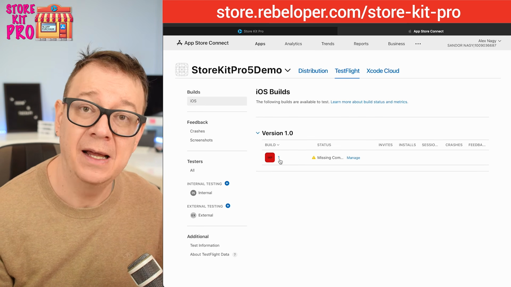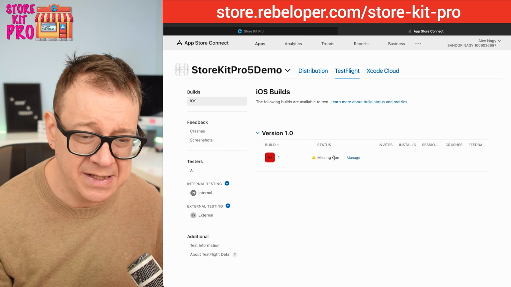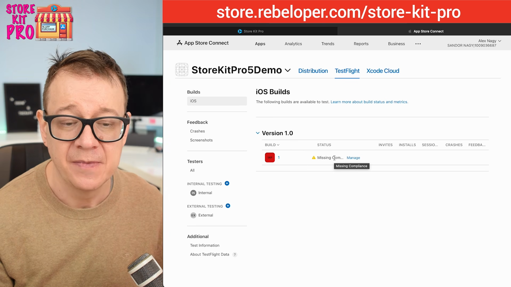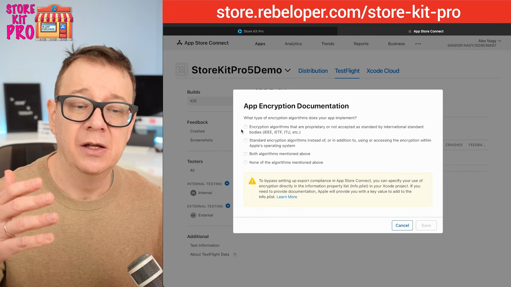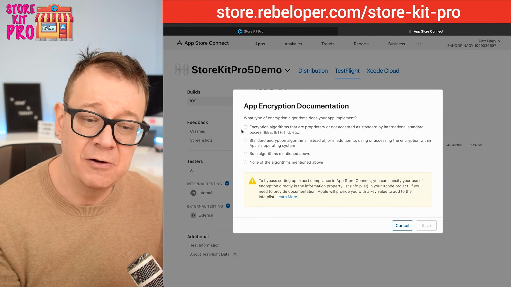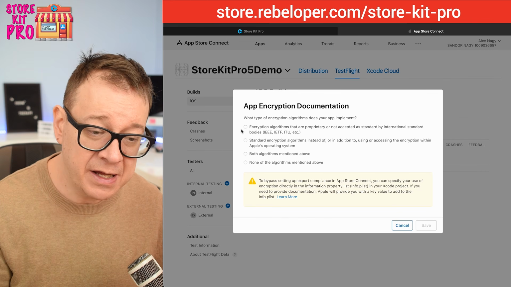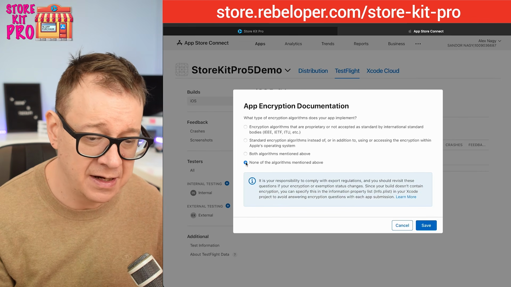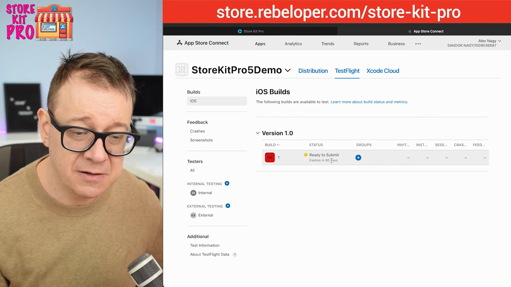As you can see, it has processed. We have build number 1 with the app icon, and it says missing compliance. And then you want to click on manage, and then it asks your app encryption documentation. Basically, do you have any encryption inside your app? In our case, we have none. So let's select none. Let's click on save. And it's ready to submit.